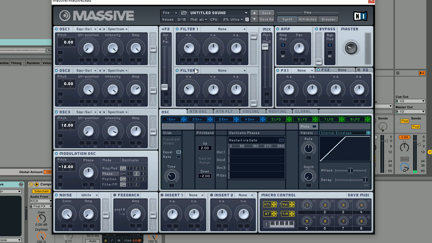So at the minute, that's just a very basic tone. It still needs a lot more shaping, but the basics are there. Next, in the noise oscillator, we're going to be applying just a little bit of white noise, just to fill out the frequency range a little bit, and just route this through filter 1 as well. So we can actually move into the filter section now.